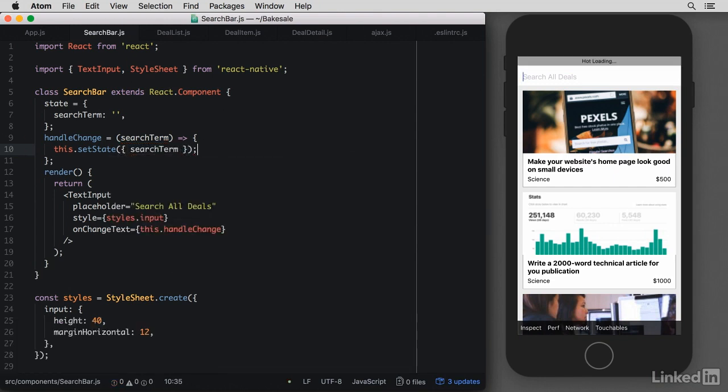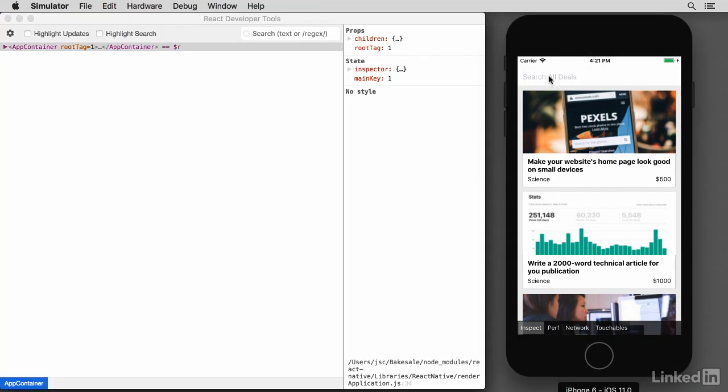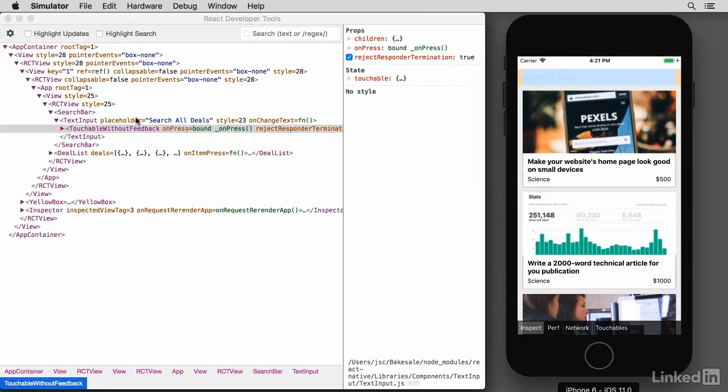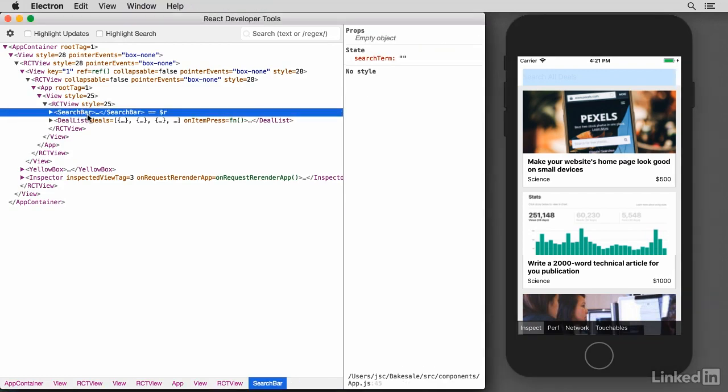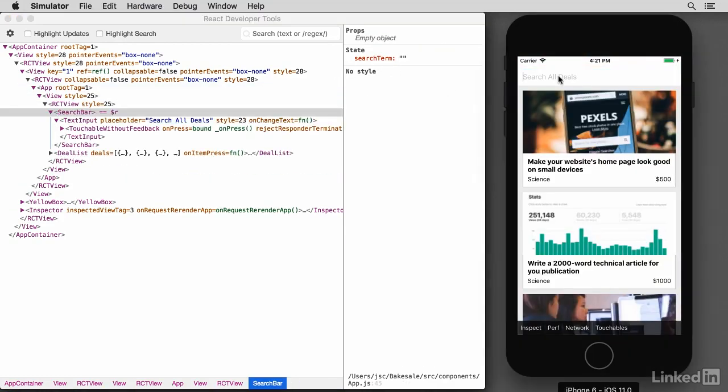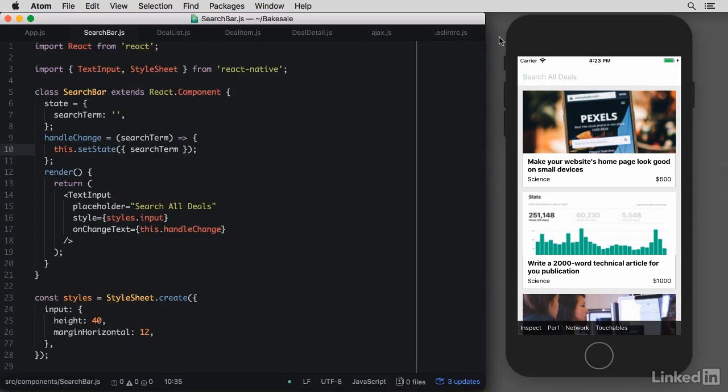So let's test all that. And we can do so with React DevTools. So now I have a SearchBar component right here, and this one has a state. And when I start typing, I see the information right on the state of the SearchBar component. Very good. So let's now think about the actual search operation.